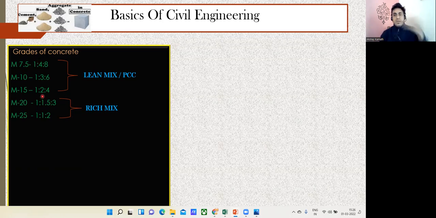I'll take 1, 2, 3, and 4. 4 parts of sand, and it's written 8 parts, so I'll take 8 parts. 1, 2, 3, 4, 5, 6, 7, 8. 8 parts of coarse aggregate. So here the amount of coarse aggregate is more. Hence this particular mix will become lean mix. Lean in the sense the cement quantity is very less, whereas the coarse aggregate quantity is more. So it becomes lean. Lean is a very rough mix.